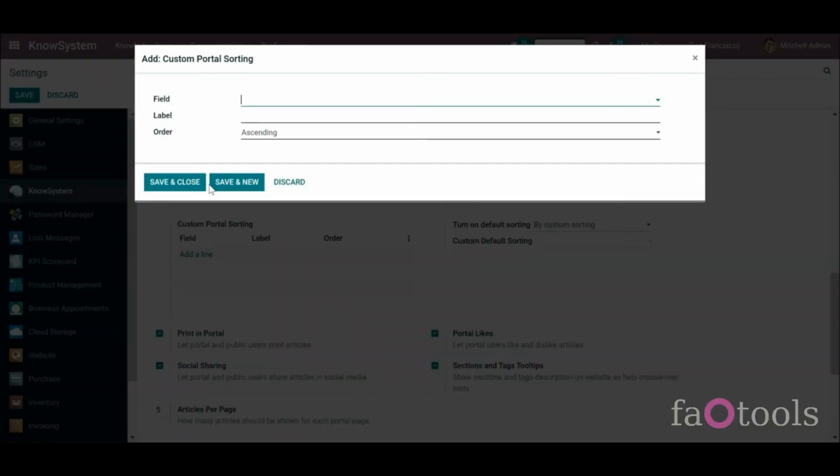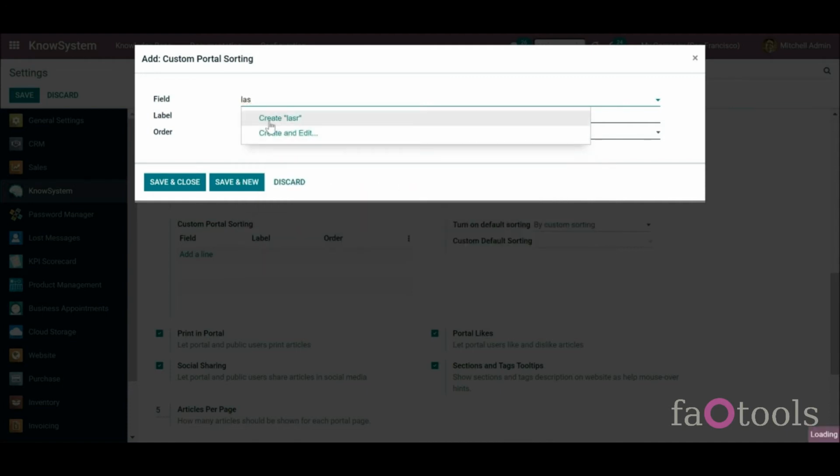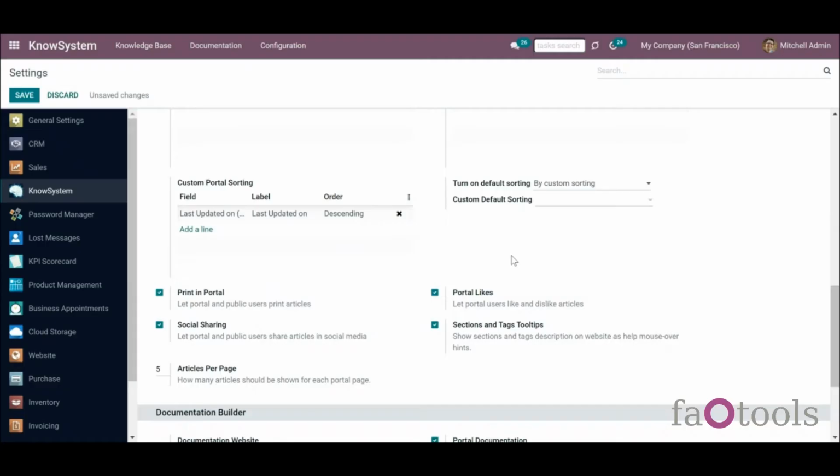choose the field that will be considered for sorting, type the sorting's name, choose the sorting order, ascending or descending, and click Save and Close. For example, let's create a custom sorting, last updated on, and choose the descending order. This way, last updated articles will be shown first.